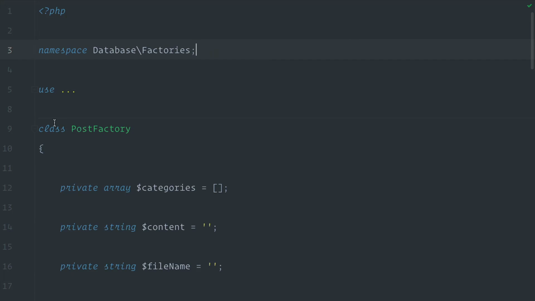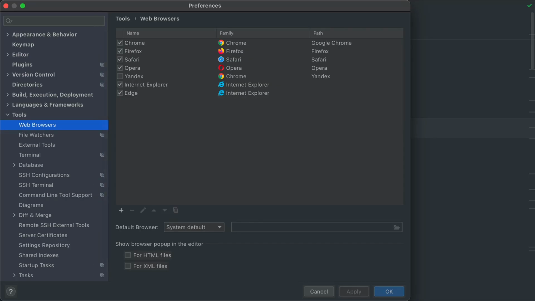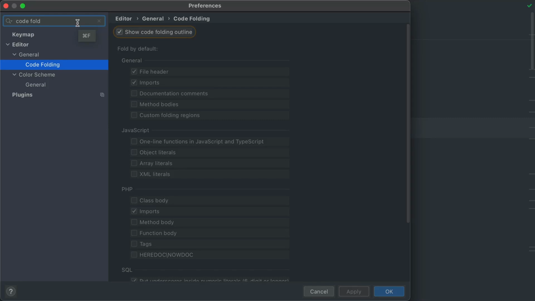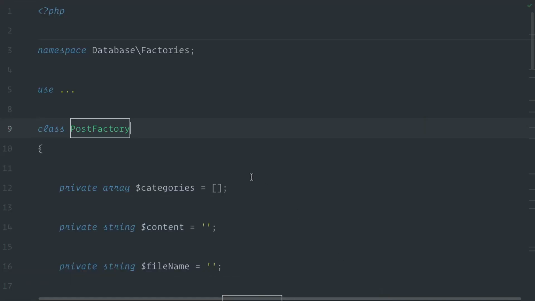Okay, so next I want to get rid of these code folding icons. This is useful, but we can do the same with a shortcut. So that's why I like to get rid of this from our UI. Let's bring back our settings and search for code folding. And here we have it, editor general code folding, show code folding outline, and we disable that. Okay, one more thing and a little bit more clean.